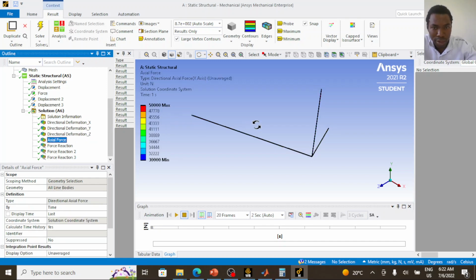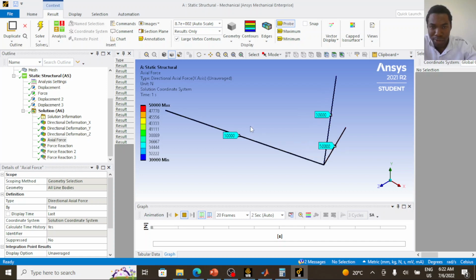For the axial force, we can use our probe button to know the axial force in each of the elements. This is 30. This also should be 30, while this should be 50. This is what we got in our Matlab results using finite element procedure in my previous video. 30 kilonewton for this element, 30 kilonewton for this element, 50 kilonewton for this element. The unit here is in Newton. That's why you see this 30,000 Newton, 30,000 Newton, 50,000 Newton. But in kilonewtons, it's 30, 30, 50 kilonewton respectively.